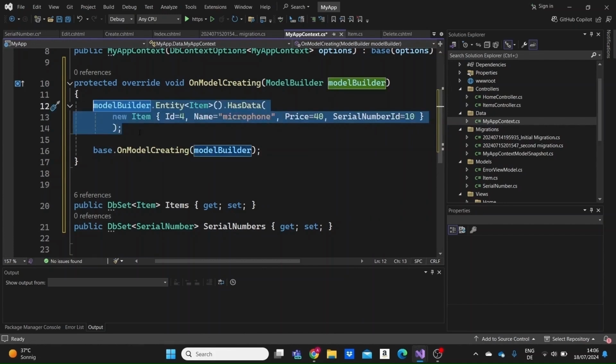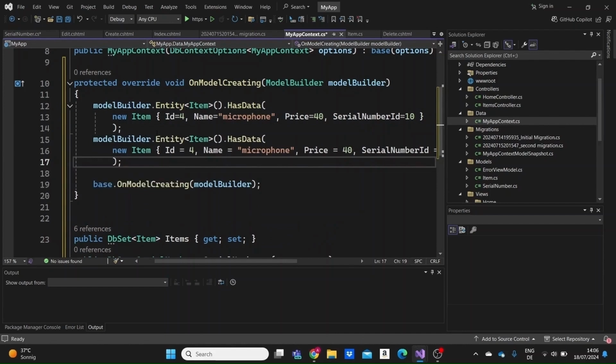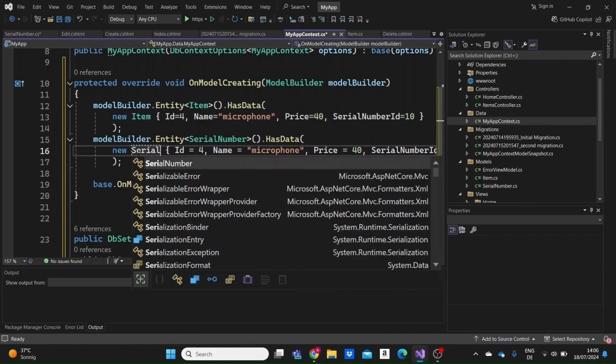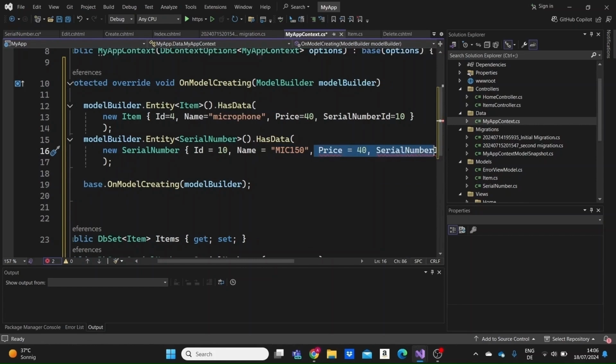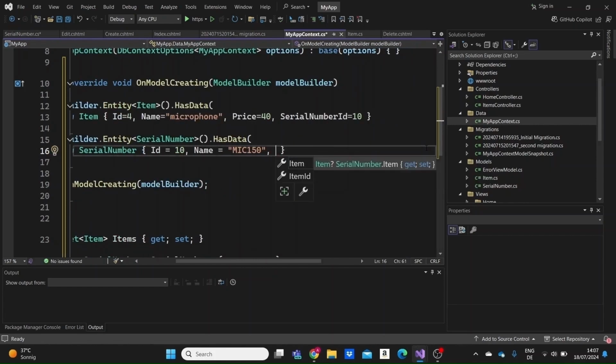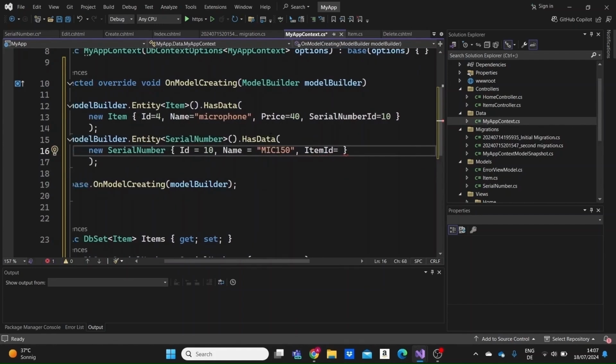Just like I created an item in our database, I'm going to create a serial number as well. So I'm just going to need to write here serial number. We're creating a new serial number. I'll use the ID of 10 so that the first item will be connected to our serial number. The name was a string, I guess, so I'll name it like Mic 150 or something, just some code that could represent a serial number. And now I think the only property left is the item ID, which I'll set equal to 4 so that it will be connected to our first item.